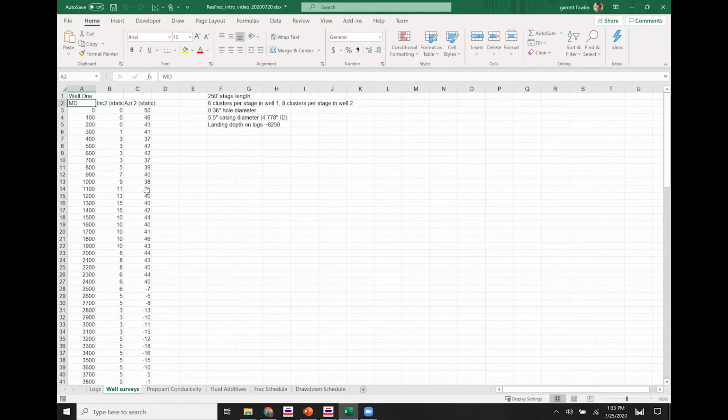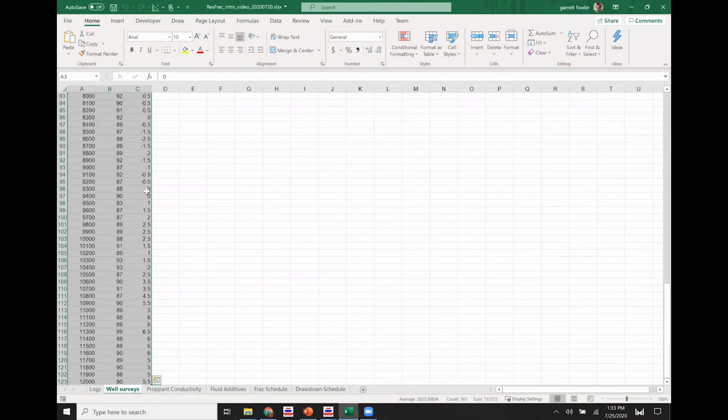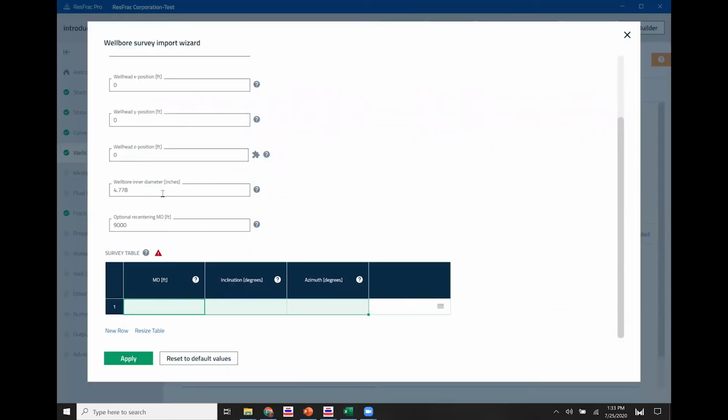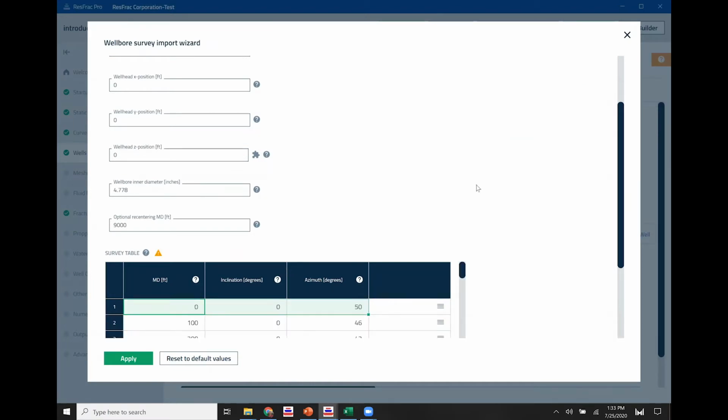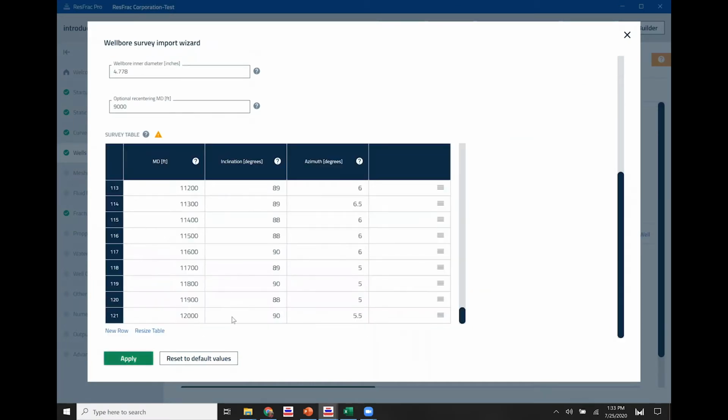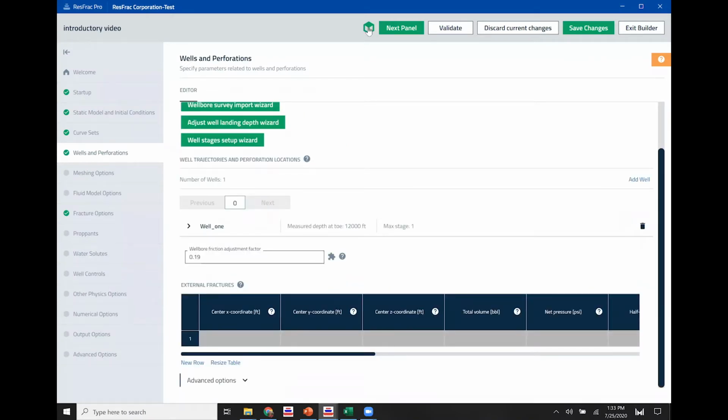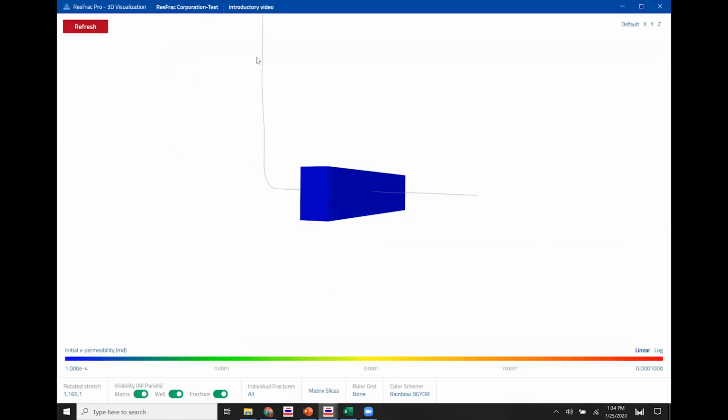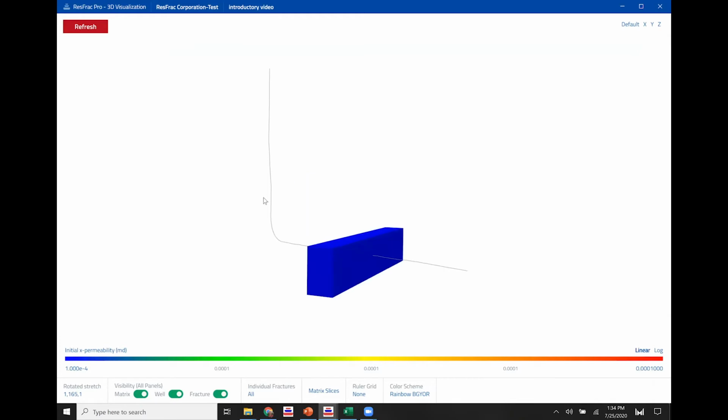Come back to our wellbore survey. Here you can see I have measured depth, inclination, and azimuth. I will copy those parameters over and then paste them into the wizard. Once those values are pasted, I will click apply. And now if I click the cube in the top ribbon of the builder, I will get an image of my wellbore. So now you can see that my well has been imported and the full trajectory thereof, and I've centered my matrix region around 9,000 feet.